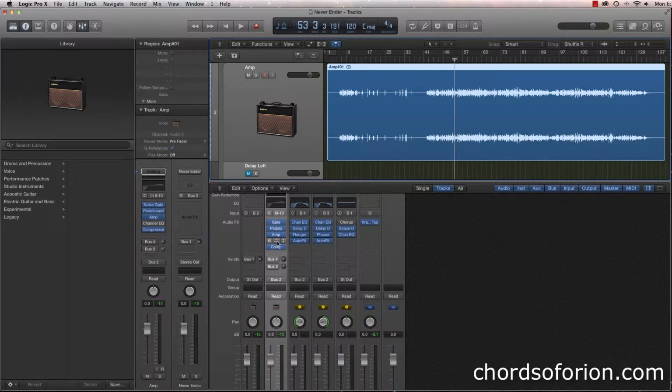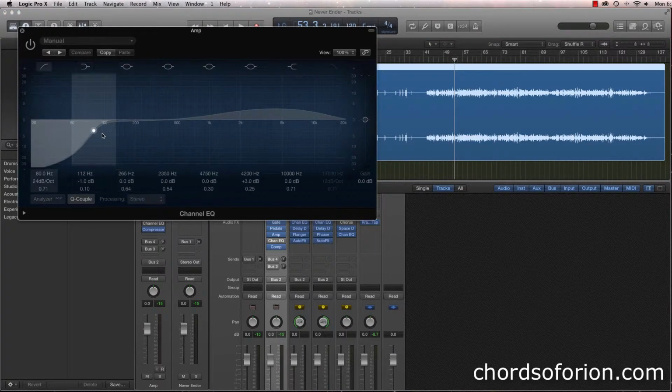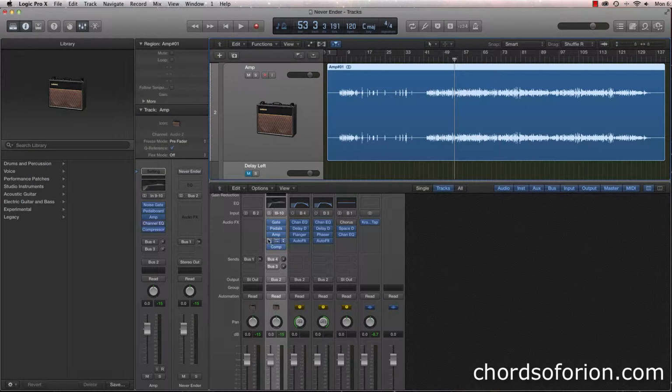There's also channel EQ. We're just rolling off some low end and boosting some of the low highs. Well, mid highs, I guess, for 4 to 5K. Just for a little more clarity. Okay, great. Let me play that again. Just listen to that. Yeah, not too much going on there.